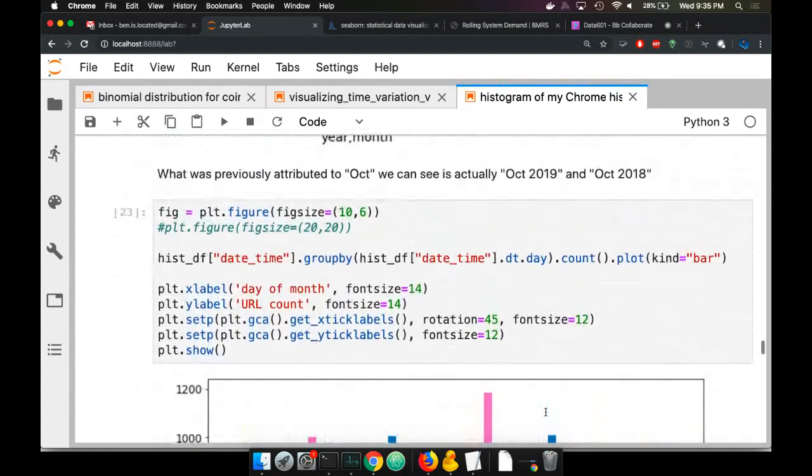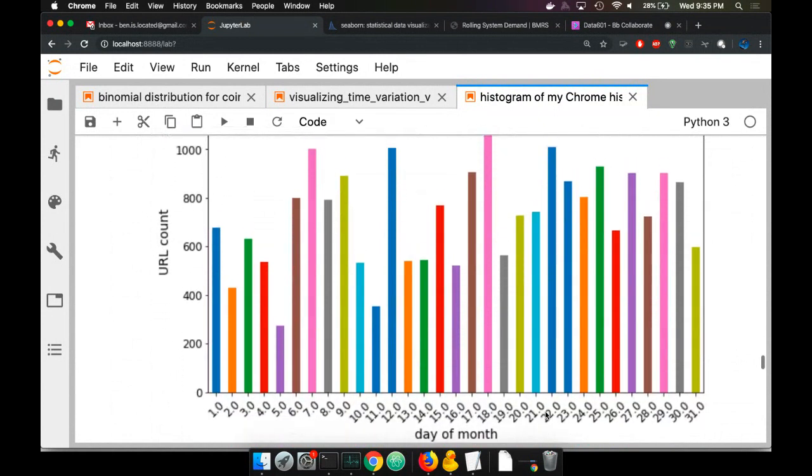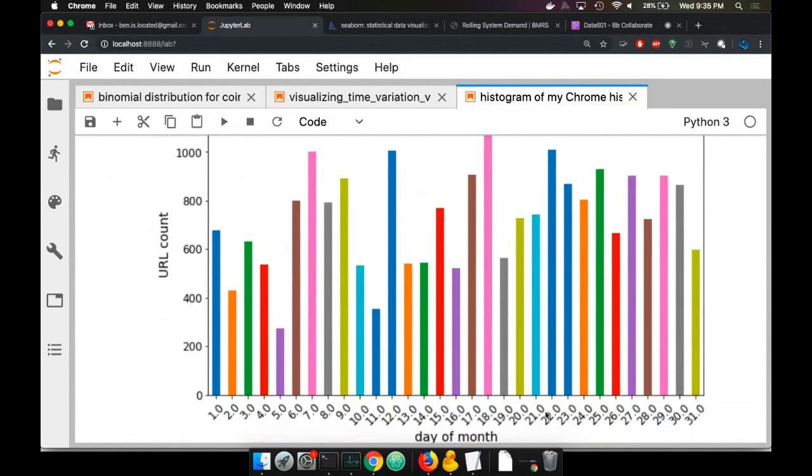All right. So now we can go into looking at different things, like the day of the month. This plot, I would argue, isn't actually that useful, because there's no reasonable pattern to pick out. It wouldn't make sense that I browse more websites on the first of the month versus the third of the month. So although you can do this plot, it's not super relevant because there's not a story here to tell.